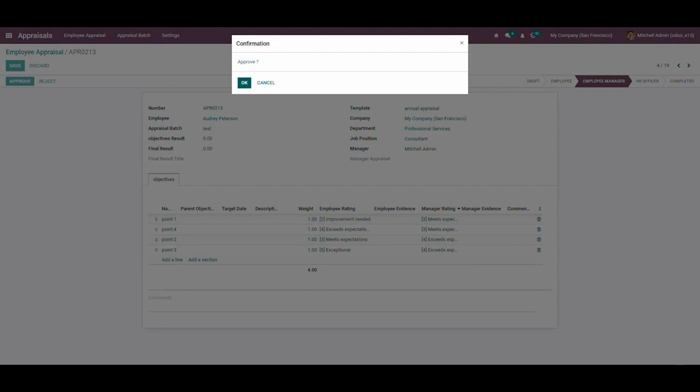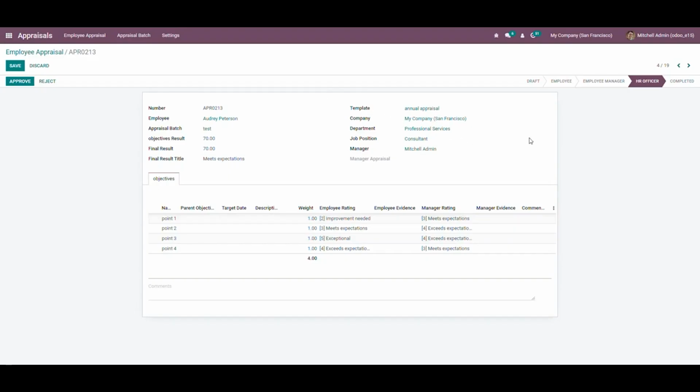After the manager saves the form, the system calculates the final score based on the given values. Based on the defined workflow in this scenario, the HR officer should approve the results. Therefore, after approval by the manager, the form will be sent to this person. In this case, the HR officer is Mitchell Admin. So he should review and approve or reject the form.